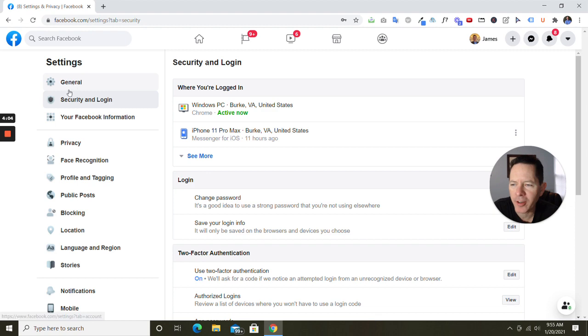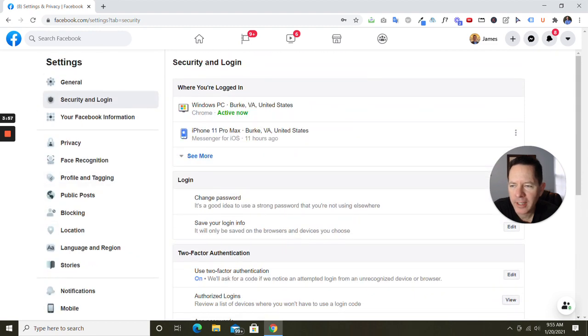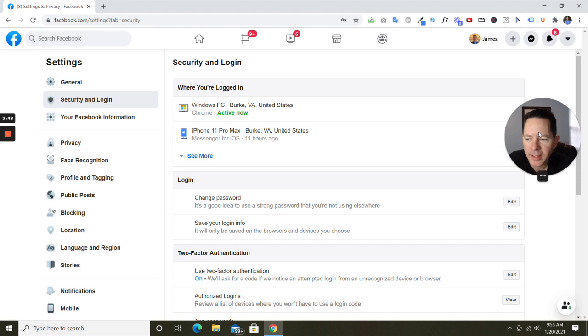Once you get into settings, you're going to get to this page. You'll actually come to general. I'm already in this area. You want to click security and login. So you'll be on the left hand side on this tab, the second one down. Typically security and login. It might be a little bit different as well. So click that.